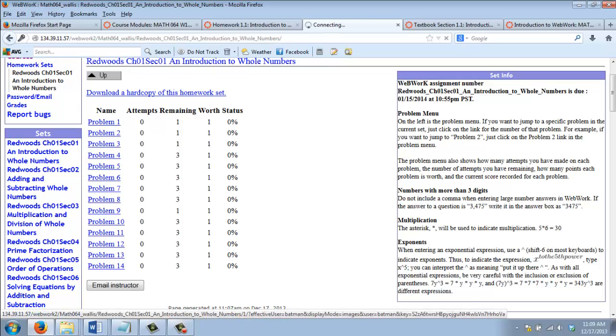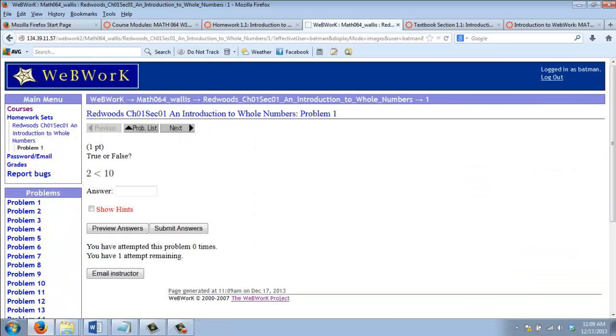So let's look at the first problem. It's a true-false question, which makes sense since there was only one attempt available. Notice it says true or false written out. Don't put T or F. WebWork will not recognize T or F. You have to write either true or false in the answer box. So you have to be really careful how you enter your answers.